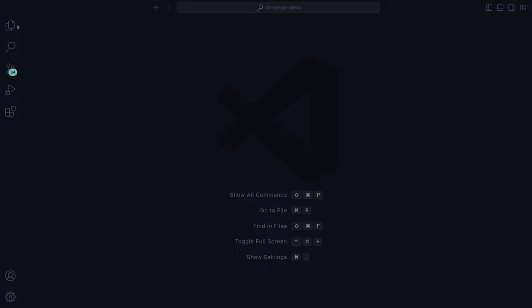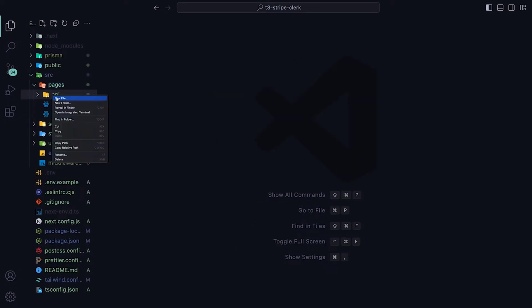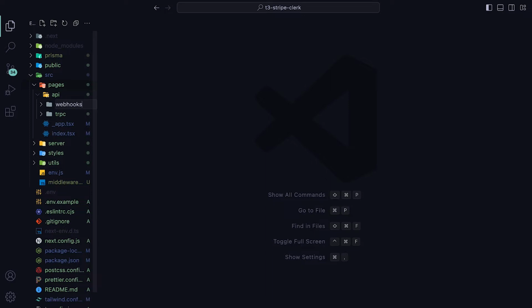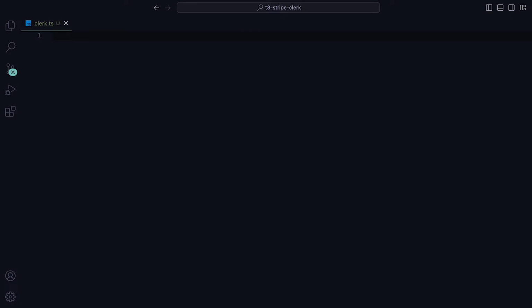So let's go ahead and create our Clerk webhook listener. The first thing we need to do is create a directory inside of pages API and call it webhooks. Then within that, create a TypeScript file called clerk. Then we need to make the necessary imports.